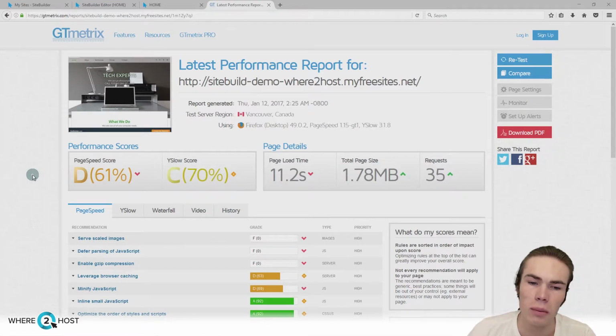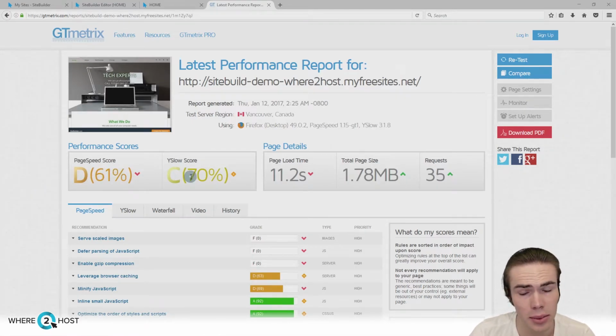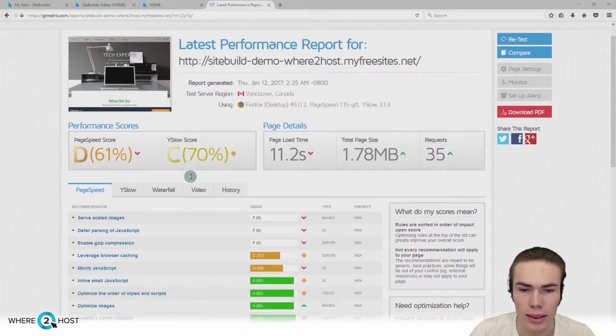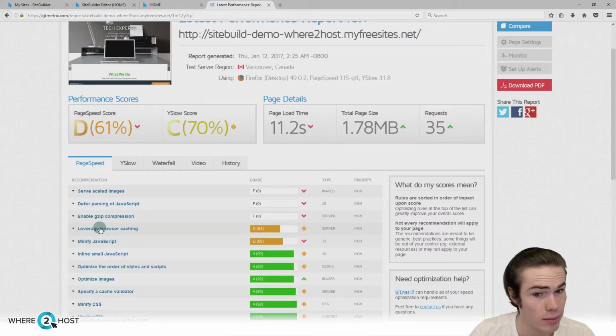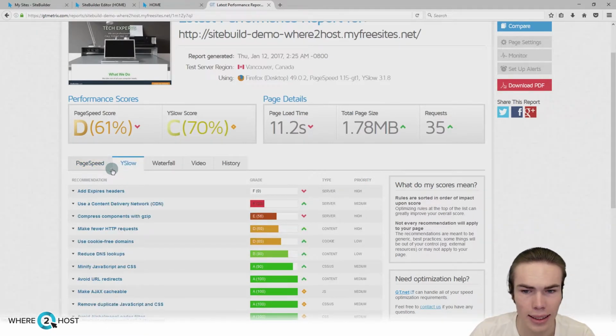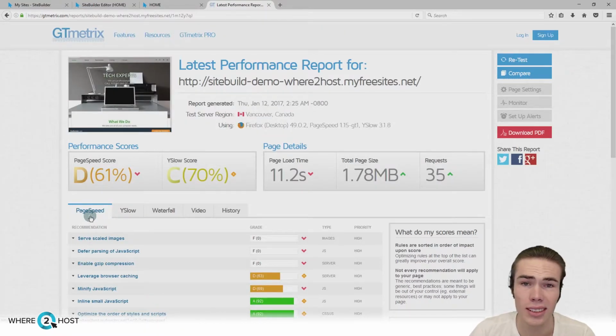Alright, our test is complete. D at 61% and C at 70%. It's not great, but for a free site, it's not bad either. Seeing that we haven't paid for anything, we've got a website. It looks like the leveraged browser caching is not done. JavaScript, not minified. Pretty much very little is actually done. Things are not looking good. But as I said, it is free, so what do you really expect?